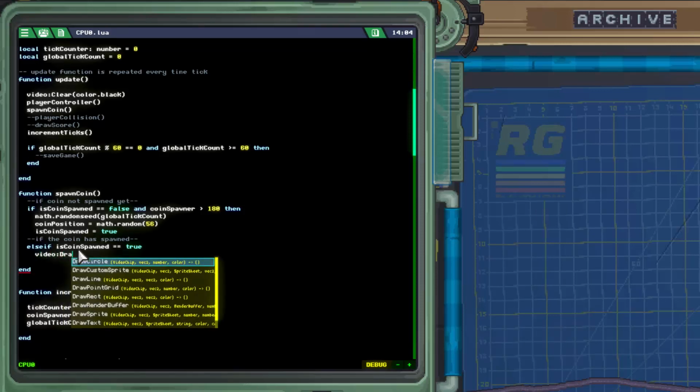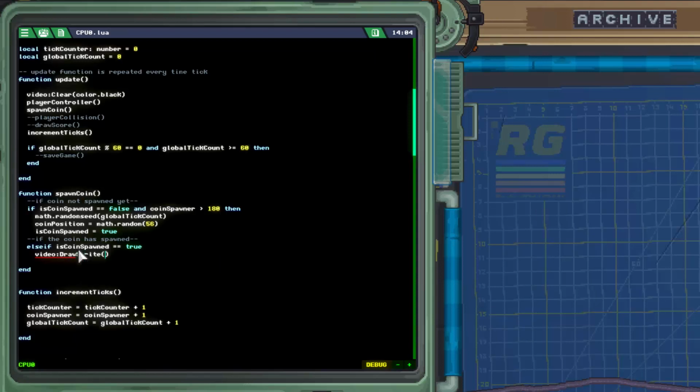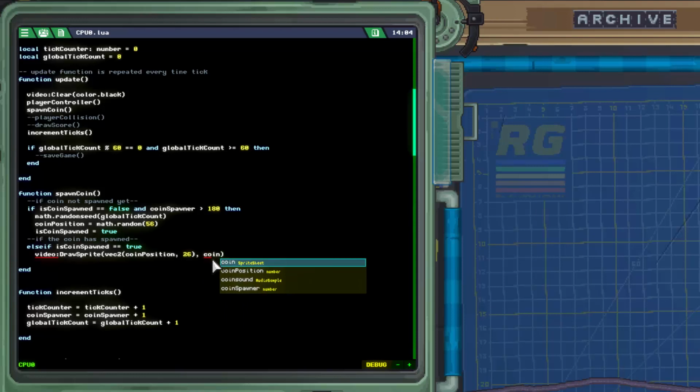So video, draw sprite, and what we're going to do is a vector2 position. Remember, we updated that coin position there with a random number, so that's the x value. So we're going to say coin position, and then the y value, we're going to set this manually to 26, just so it's right above the player. You could theoretically also create the y value as a random number, but then our player can't jump the full height of the screen, so they potentially couldn't get the coin if it were higher.